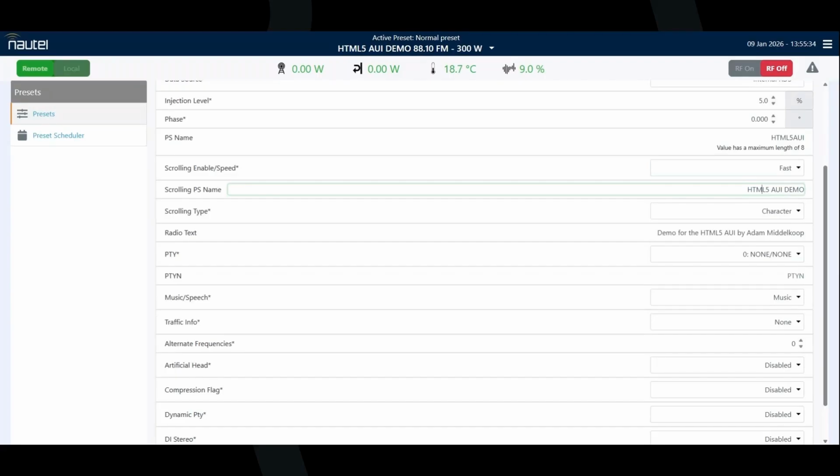The scrolling speed is used to determine the rate at which the next 8 characters are sent, while the scrolling type is used to determine if the transition is done to move 1 character at a time through the string or 1 word at a time. If word is selected and the word is longer than 8 characters, it will be scrolled by character until it has all been displayed. The radio text field is another 64-character string.